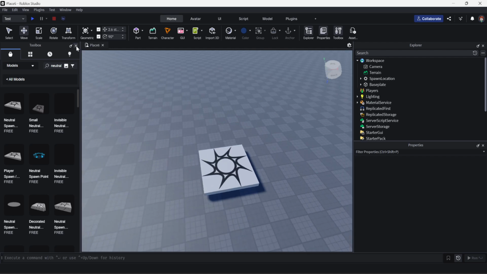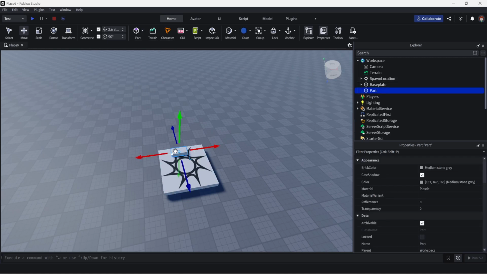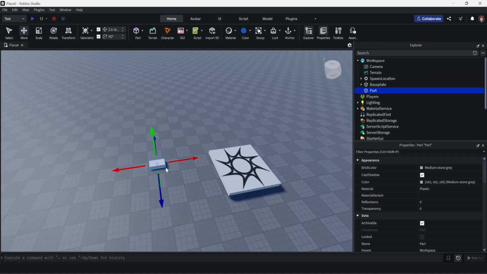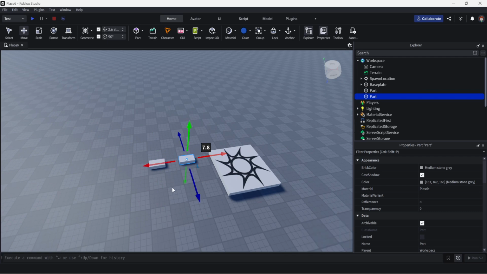Next, add two parts to the scene. You can use simple blocks from the Home tab. Place them a short distance apart so you can walk between them during testing. Resize each block so it's big enough for your character to step onto comfortably. A wider surface makes testing smoother and avoids slipping off the edge.